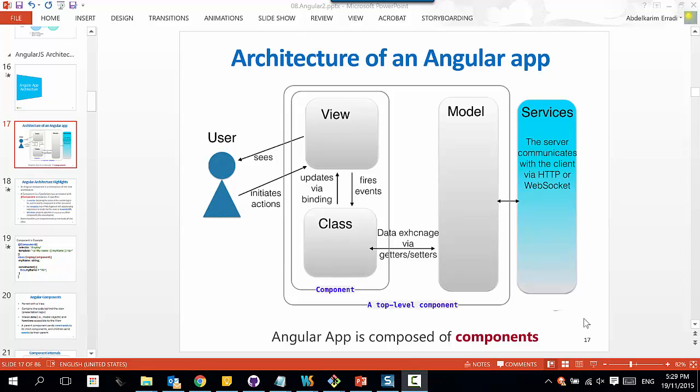An Angular application is made up of components. Basically, a component is part of your application. It encapsulates the view and the functionality of part of your application. So you come to your application and break it down into components. And each component is quite independent.